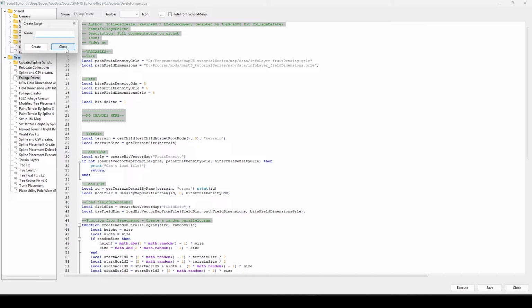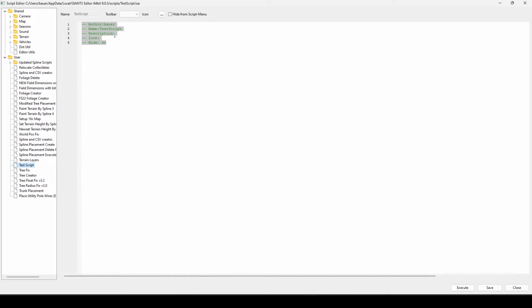The name that you put into the box is for when you create a blank script. I'll show you how that goes. Go to Create Script, and we'll give it the name test script, and then click Create. Now towards the bottom here I've got test script. You can see author is Bauer, name is test script. Once I paste something in here, this name is going to change.